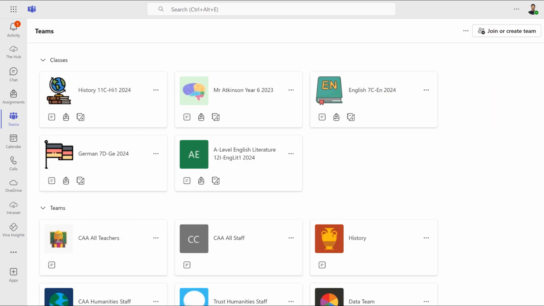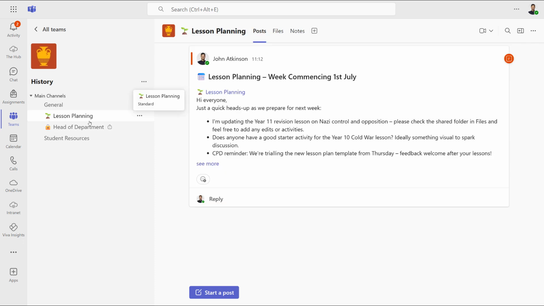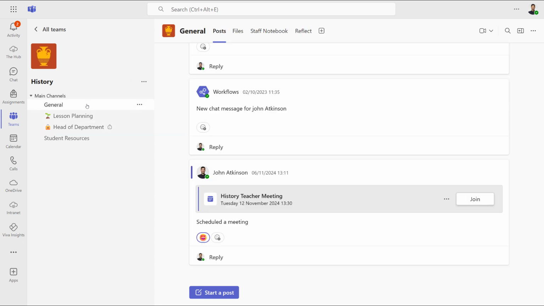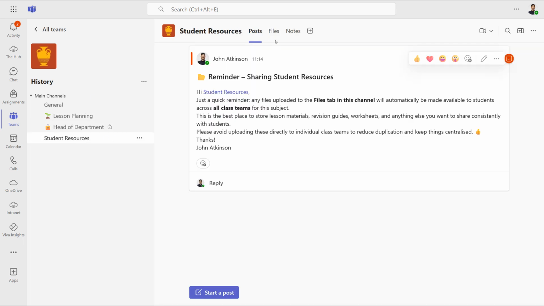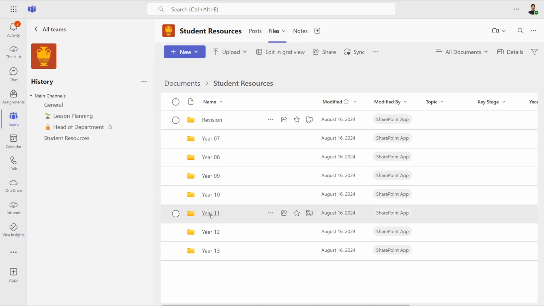Subject teams bring your teachers of the same subject together and any other staff who help out in that particular area. So an example of this might be geography, history, physics as your subject teams. They're ideal for collaborative planning, storing shared resources, avoiding duplication, and preparing materials to share with your class teams. The idea is that everybody's working on those documents together.